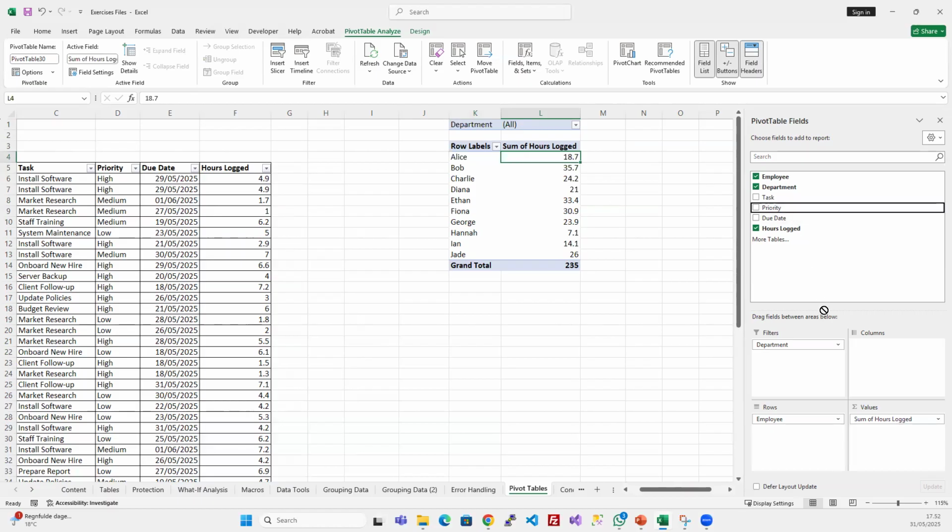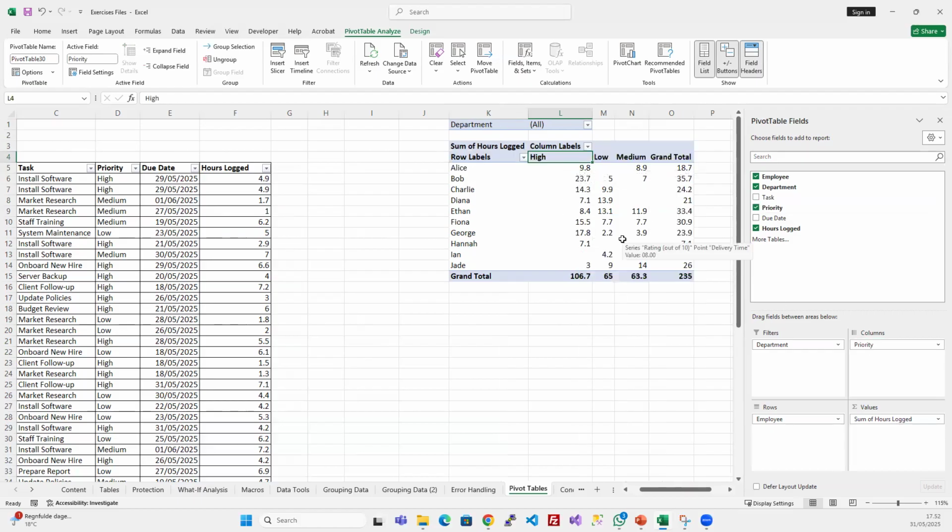Then I can bring the priority field into the columns so that I can see that a little bit better. So now I can see the split of where Bob has spent. Bob seems to have spent some good time on high priority tasks, less time on low priority tasks, and on medium tasks, as the case may be. Okay, so with a pivot table, you can analyze stuff really, really easily. Any questions for pivot tables?